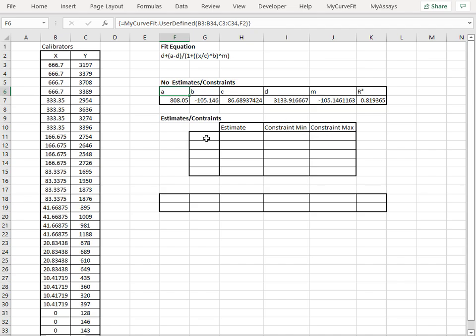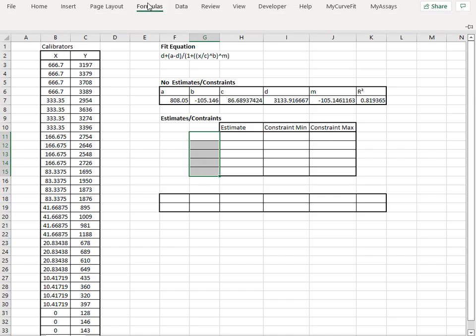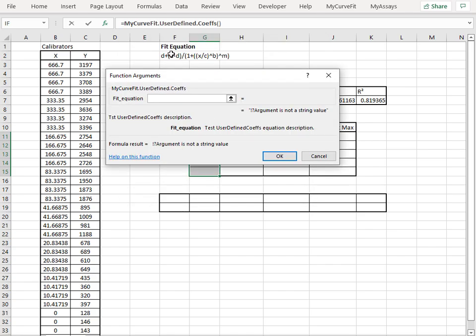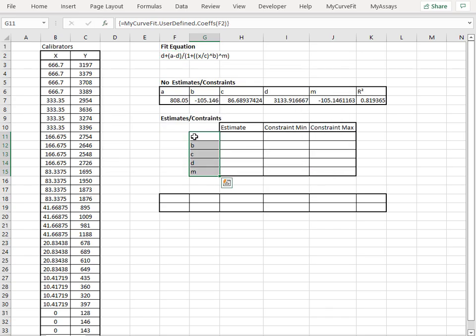To allow us to populate the parameters in the order they'll be used in the function, we can highlight these 5 cells, add the user-defined-coeffs function, highlight the cell containing our fit equation, and press Ctrl-Shift-Enter. This adds the parameters to our table. This table can contain as many or as few estimates and constraints as are required for our fit.